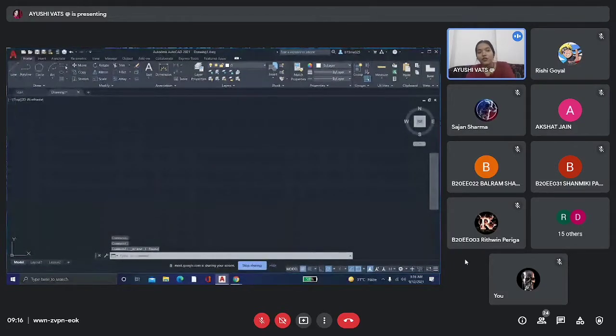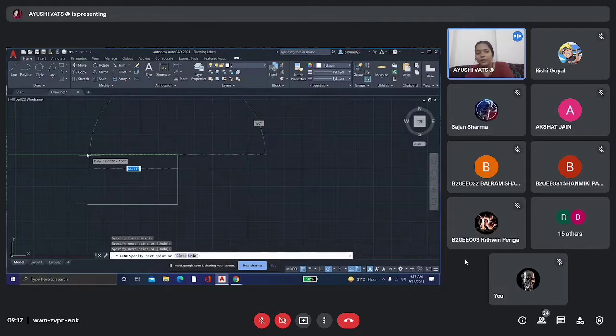After ellipse, we draw rectangle. Suppose we can draw rectangle by line command. First we draw rectangle by line command. Suppose we specify the first point, we draw a length line here. Now we move at 90 degree. Now we draw a length here.